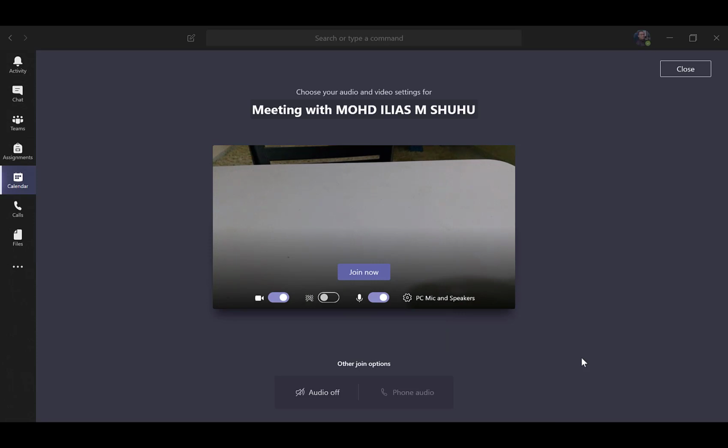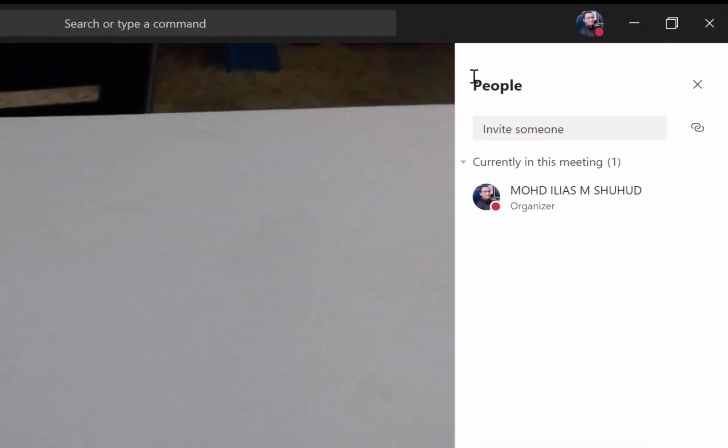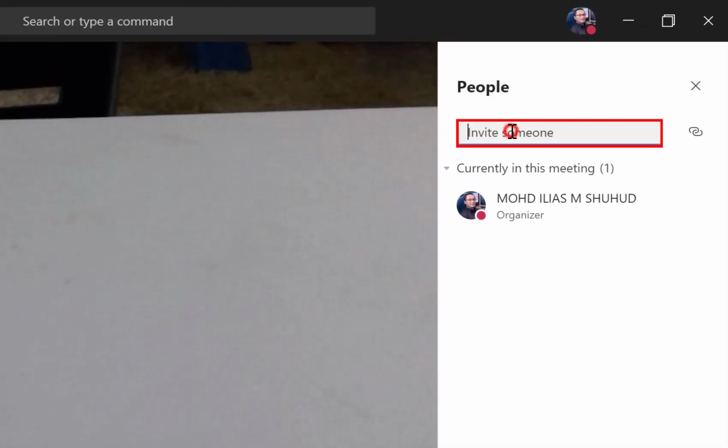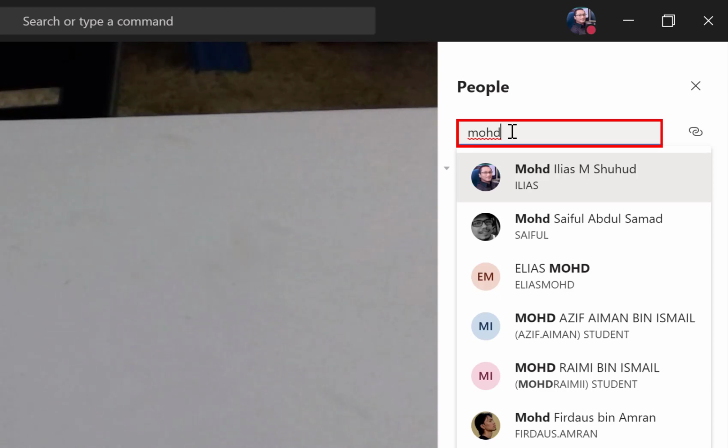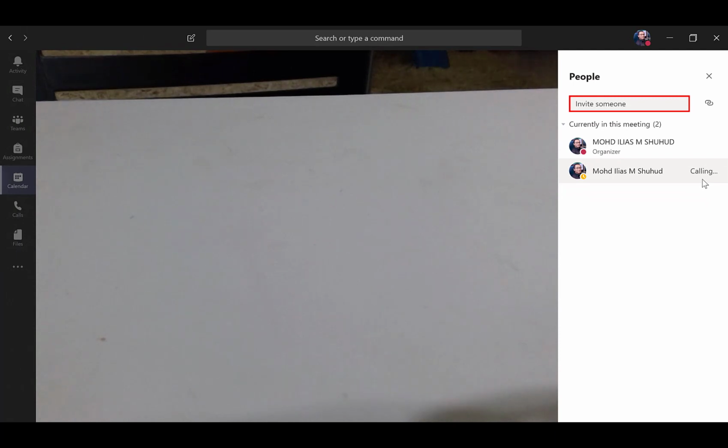However, in this option, you cannot automatically invite people from any channel, so you have to invite individual attendees. So you will be prompted like this: people. So you want to invite someone. For example, I want to invite myself from my other account, which is logged in on my phone. So I choose this. Okay, so it's automatically calling. So I can show you on the phone. My phone is calling actually.